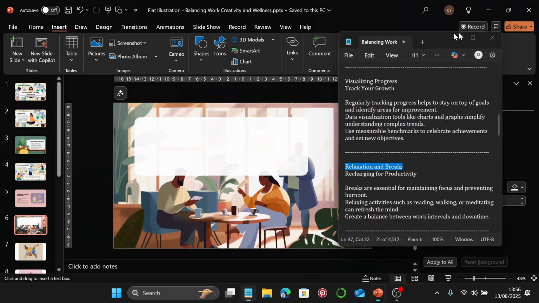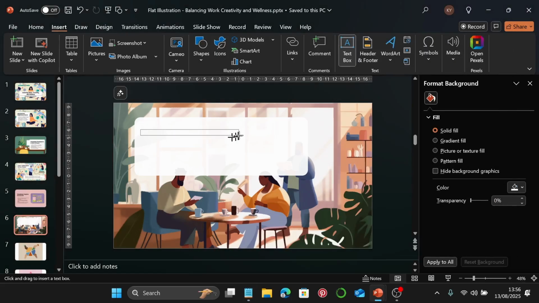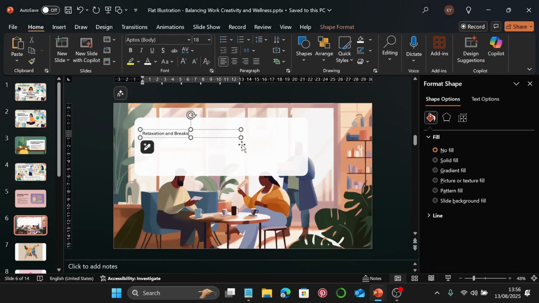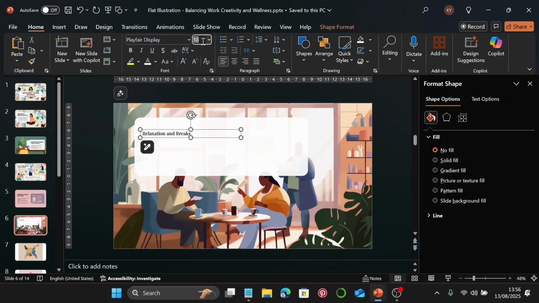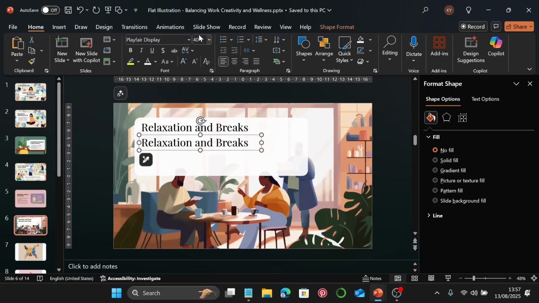Copy that. I'm going to paste this, select the text box, change this to Playfair Display, change the size to 40, and just increase the width, and I'm just going to move it up a bit for now. Create a copy of this using Ctrl and Shift to keep things aligned, and do this. Change the size of this particular text box to 24.